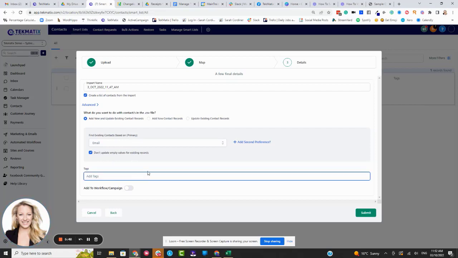Now, tags. This bit is very important. Very, very, very important. What tags do you want to add? This is where the more tags you put, the more information you put here, the better it's going to be for you to organize people, communicate with people, do marketing with people, separate people, smart list people, everything later on down the line. Please start getting obsessed with tags. It's so important. It's how you segment your list. It's how you do really detailed marketing campaigns.